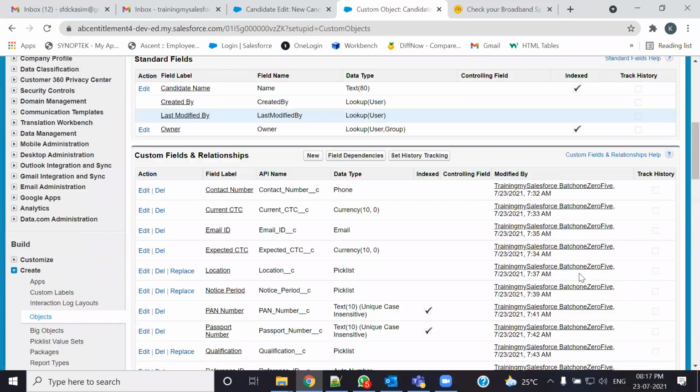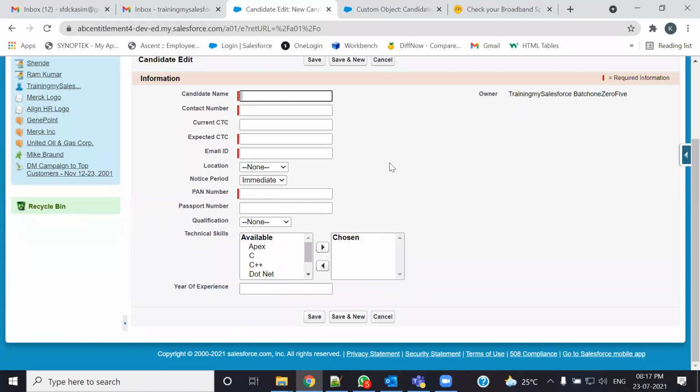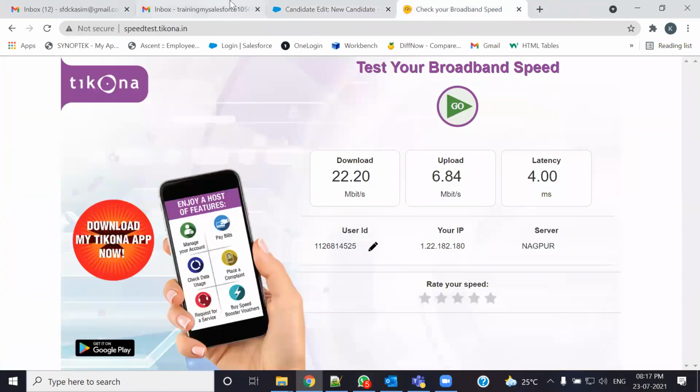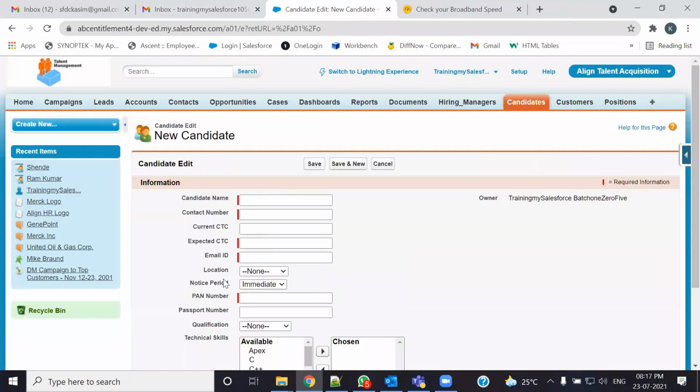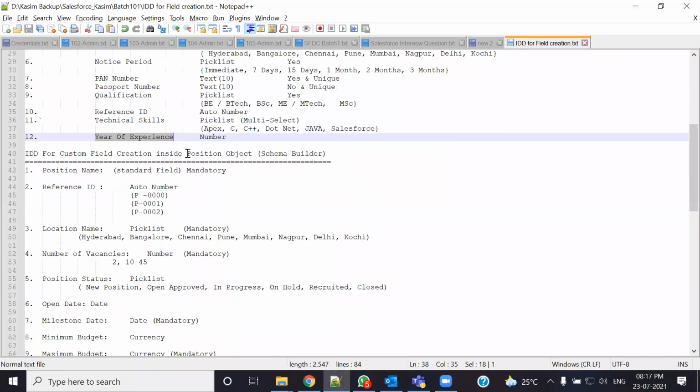Then go and save it. So now we have created all of the fields inside this candidate object. Okay. Chalo. Now let's go and see about the third object. The third object is the position. This time I'm going to create the fields using schema builder.